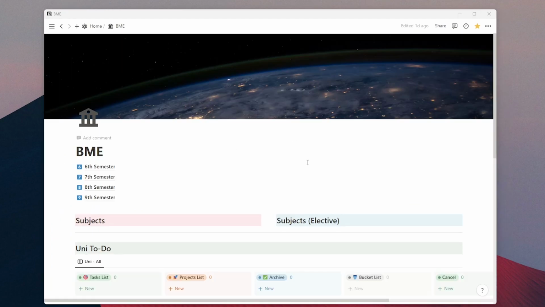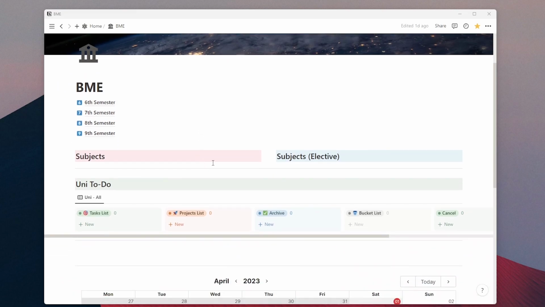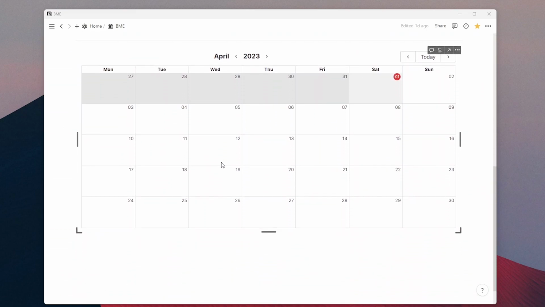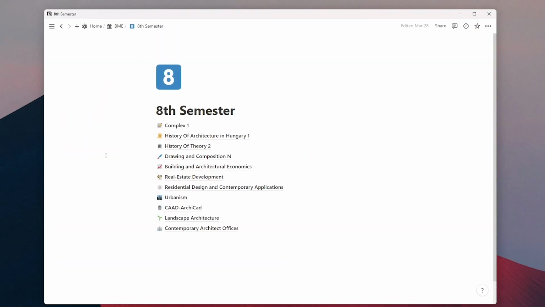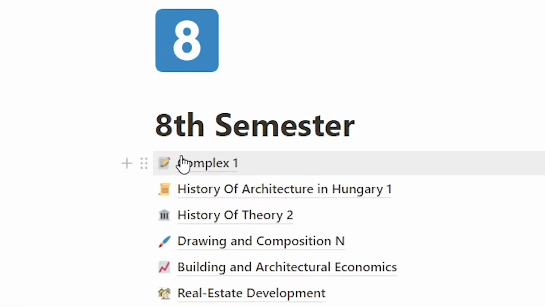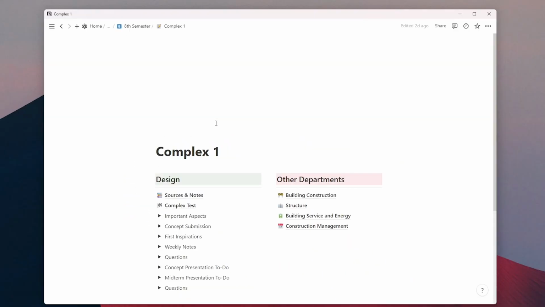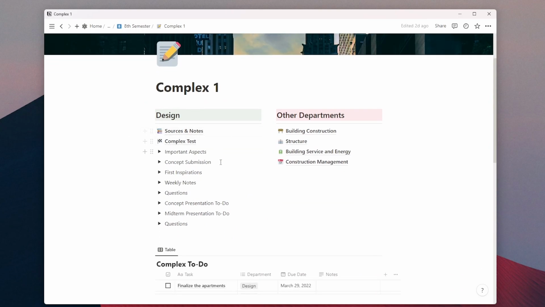This is the page I have been using for the last 2 years during my university. I have a specific page for each semester in this part. For example, if you click on the 8th semester, I can find all the subjects I had during my 8th semester in the university. Complex 1 was my main design subject for that semester, so let's check that one.